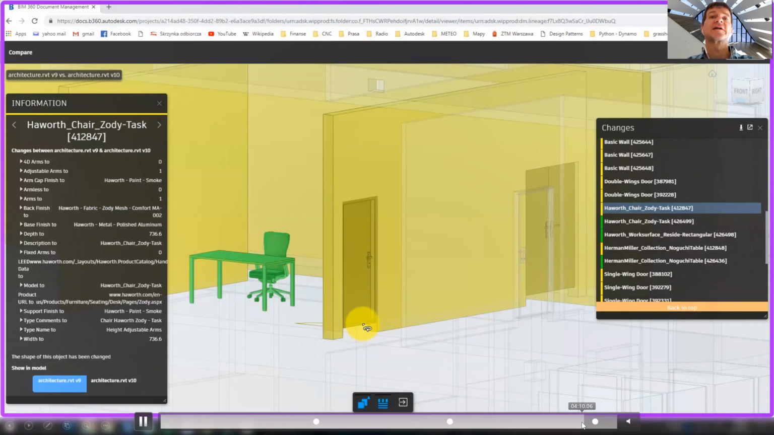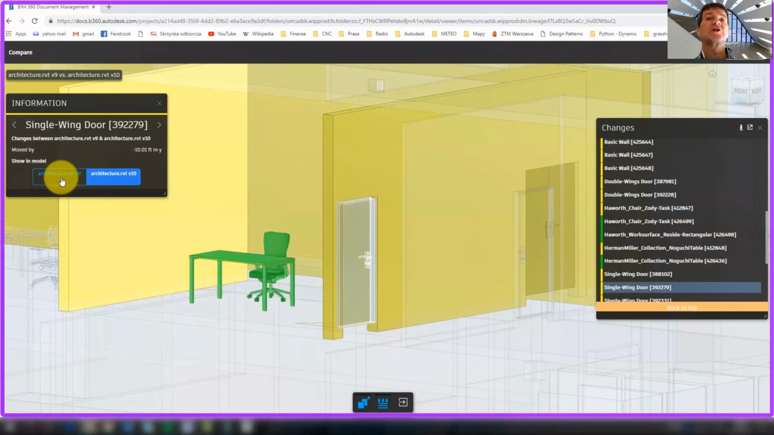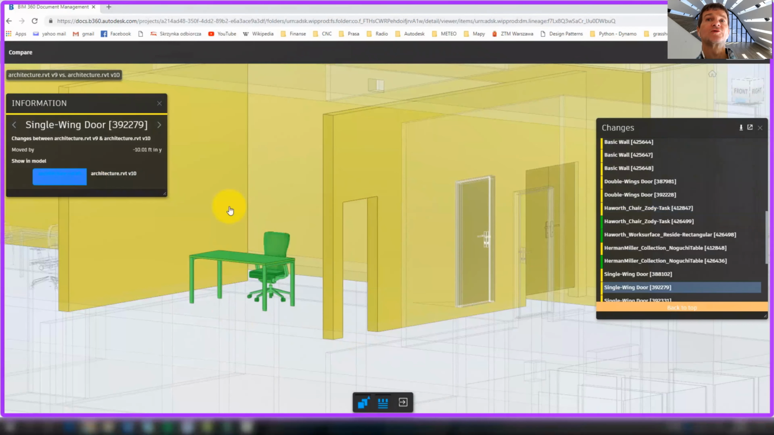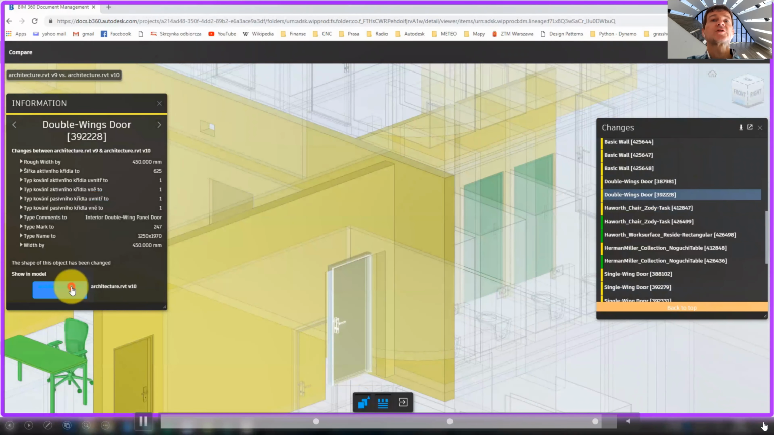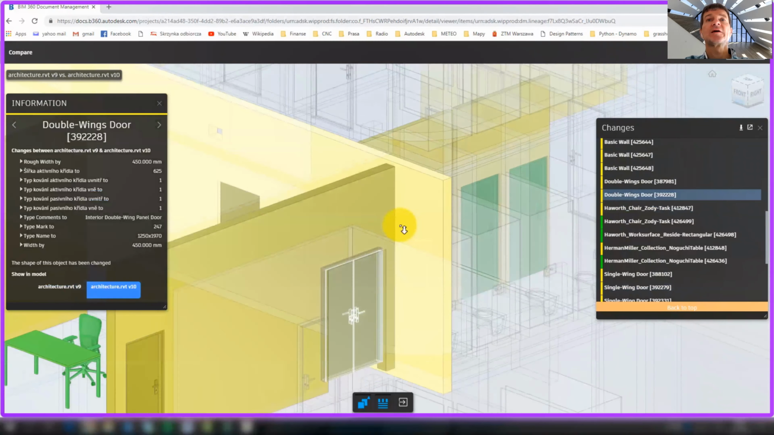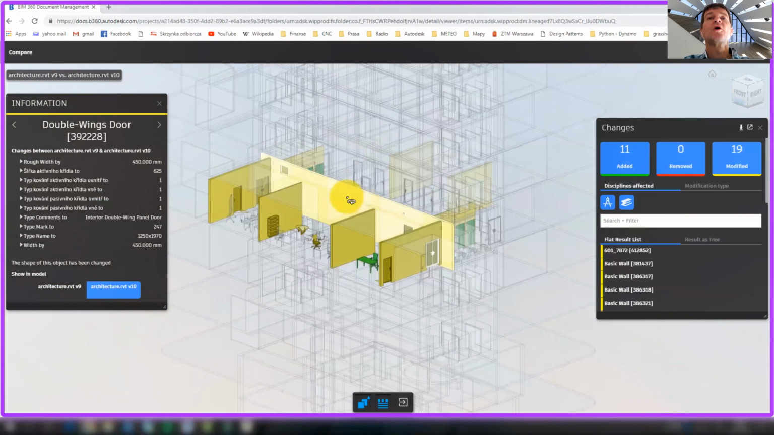Here is an example, checking each and every element which has been moved. So you see how the doors have been moved from which location to which location. So very useful functionality. And again, no authoring tool is needed. Basically, you don't need Revit to do that.